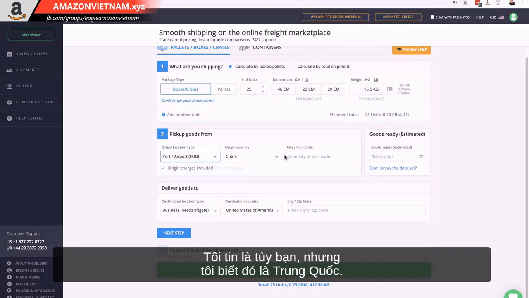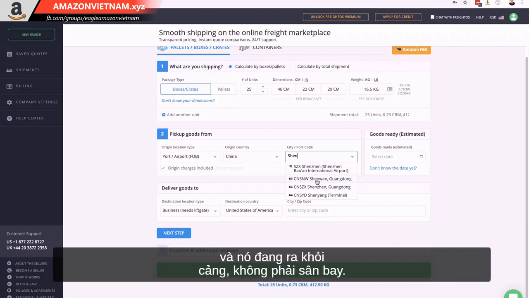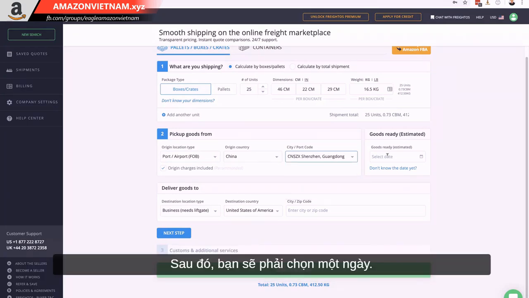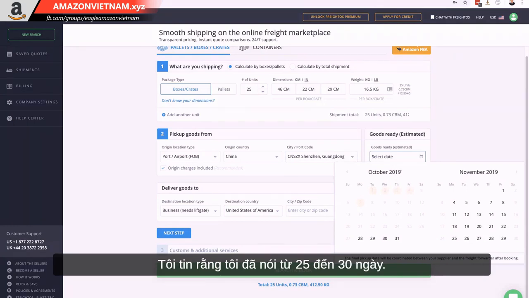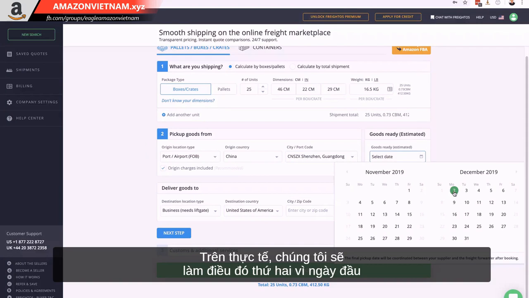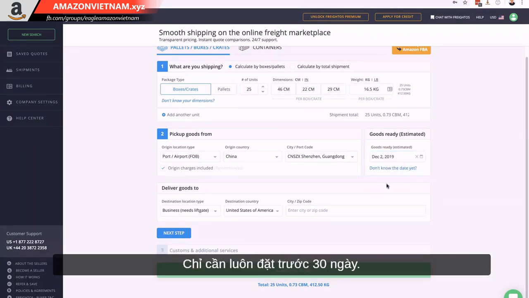But I know it's China, and we're going to assume for this example that it's Shenzhen, and that it's coming out of the port, not the airport. So it's this one here. Then you have to select a date. I believe mine said 25 to 30 days. I'm just going to go to the 1st of December. Actually, we'll make that the 2nd because the 1st is a Sunday. And it's not too critical about the date. Just always make it 30 days in advance.